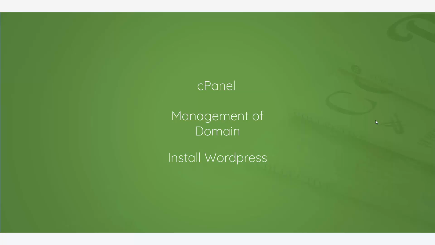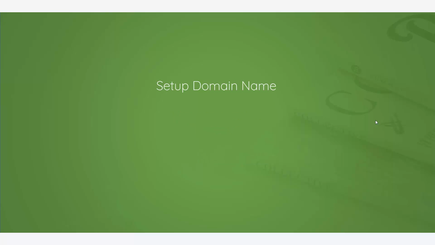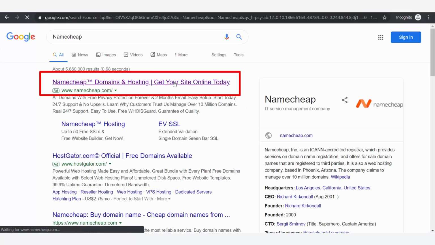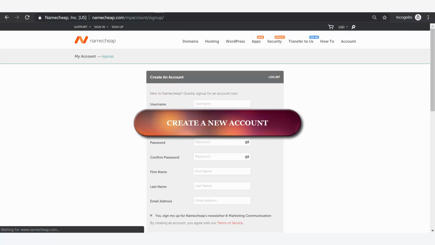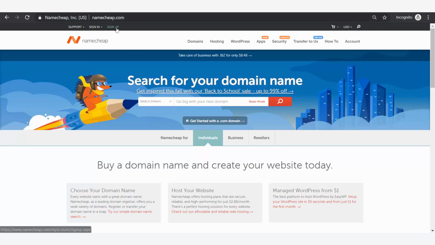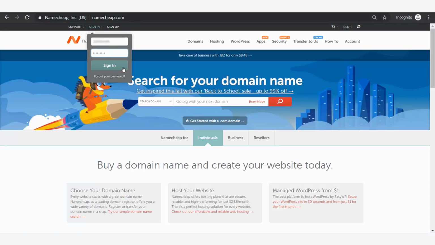After that, we will go to our cPanel for the management of our domain, and this is where we can install WordPress. Let's get started and see how to first set up your domain and hosting in NameCheap. Search Google for NameCheap, click the link to their website, create a new account, enter your details, go to NameCheap.com. You may now log in to your NameCheap account.